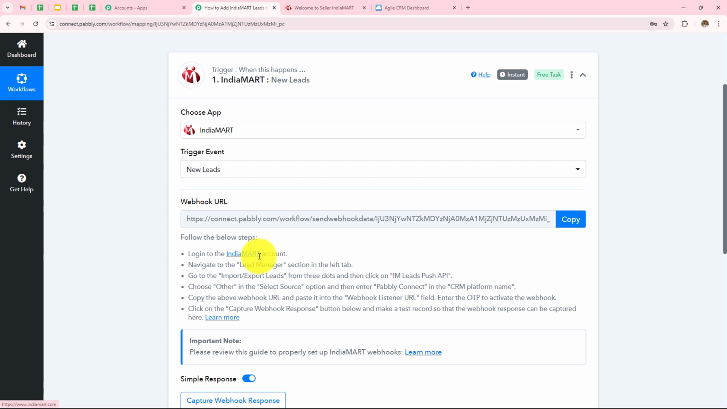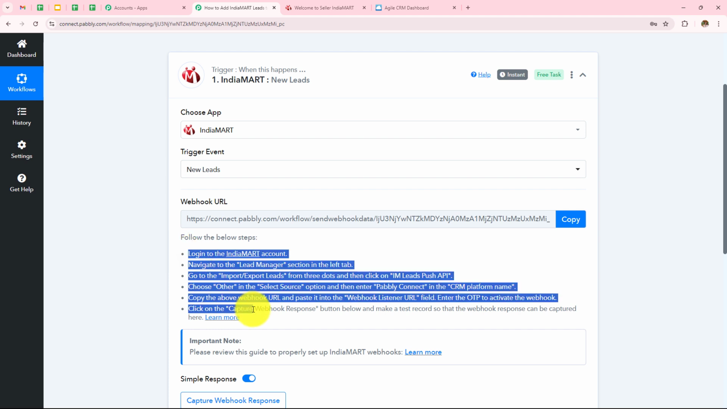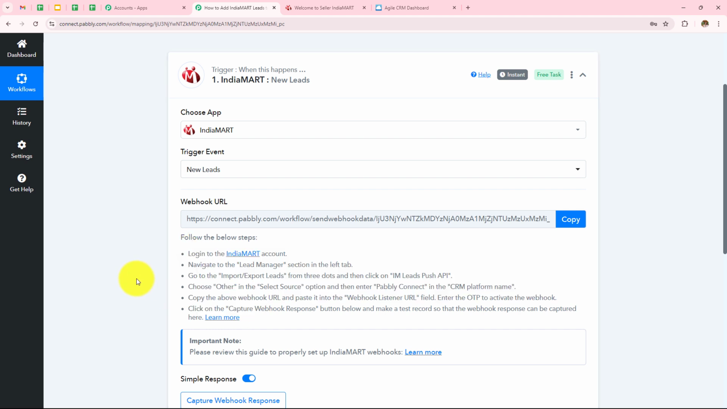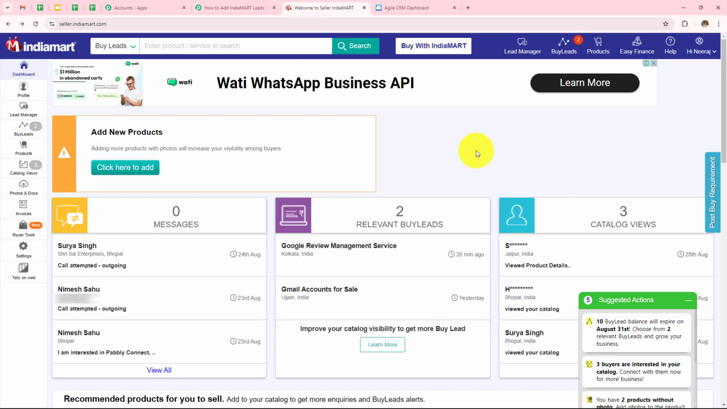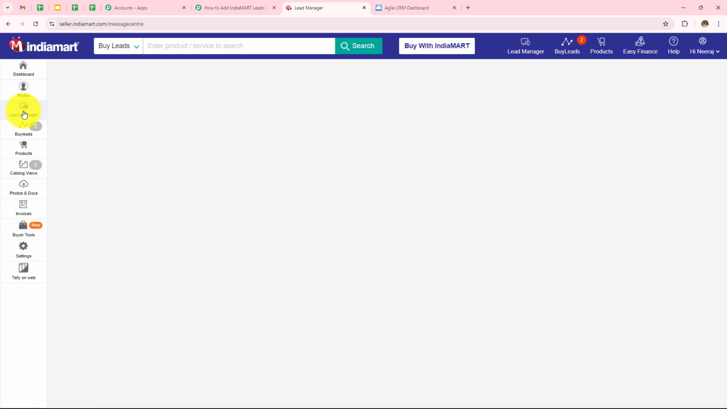Now I need to make a connection between Pabbly Connect and IndiaMART, for which a webhook URL is provided to me, and this URL will act as a bridge to connect Pabbly Connect with IndiaMART. So reading this help desk given below, I will make this connection, and to make this connection, let me take you to my IndiaMART account. So this is my IndiaMART dashboard and on the left hand side, I can see all the options. Here I need to click on this third option, lead manager.